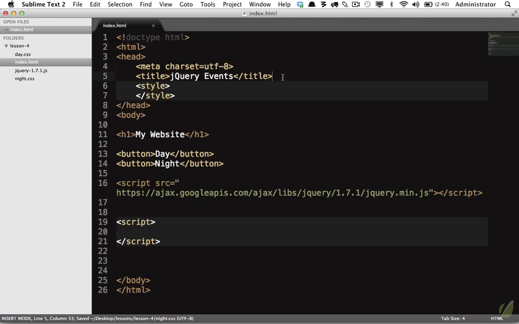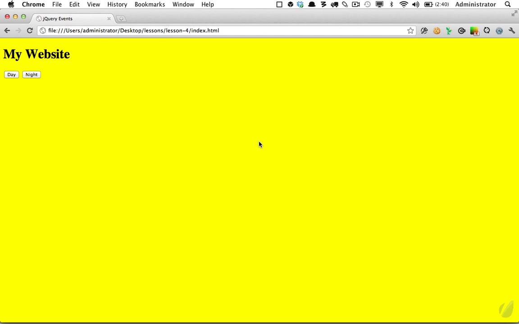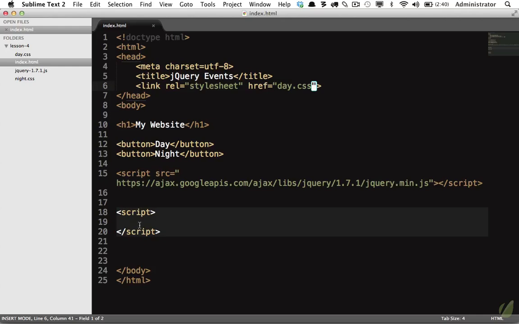Now, by default, when the user loads the page, we're going to give them the daytime style sheet. So I'll pull that in, day.css, and let's view this in the browser. And there we go. That's pretty much what we would expect. An amazing website. So now we're going to listen for when the user clicks on one of these buttons, and when they do, we're going to load the applicable style sheet. Let's go back and get started.